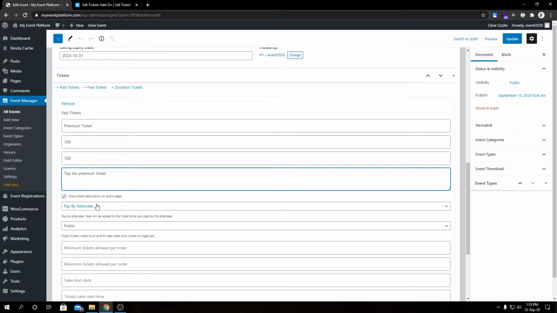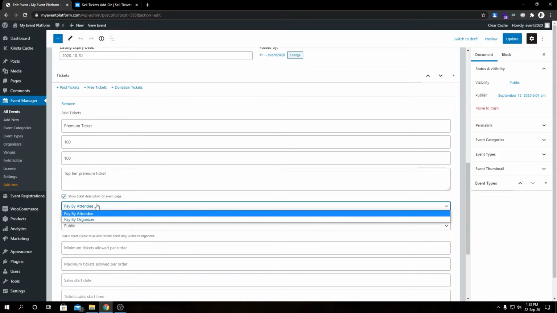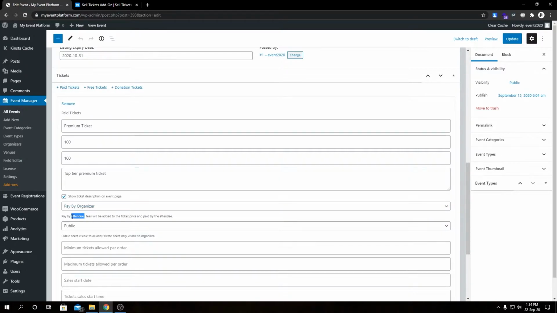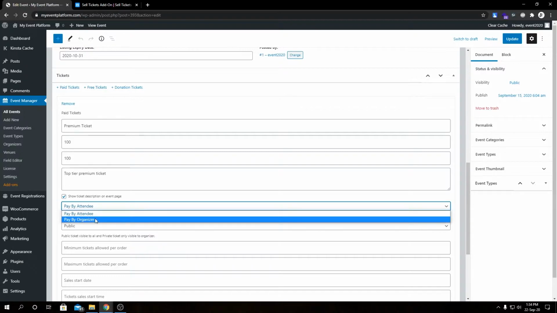And below that we have a drop down. Pay a little attention here. Here we have two options, one is pay by attendee and one is pay by organizer. Below that we have a little description to let users or the admin understand what these two options do. First is fees will be added to the ticket price and paid by the attendee. So if we choose pay by attendee, all the fees will get added to the ticket amount and the user or the attendee has to pay it. Otherwise we can split it between the user and the organizer. So the user will pay only the ticket price, but the fee will be paid by the organizer.